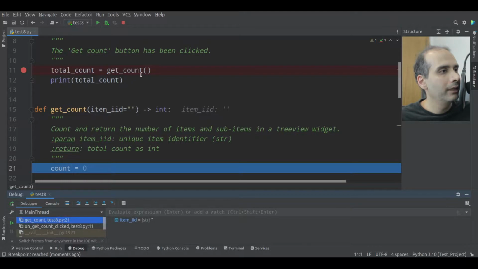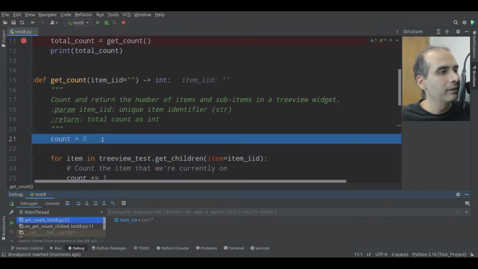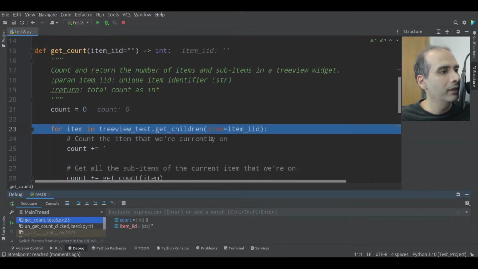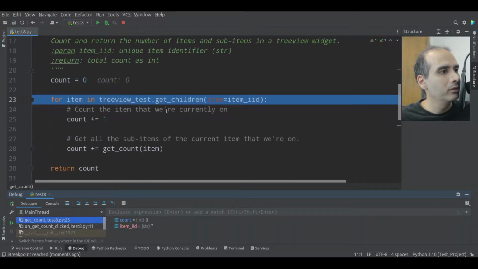And it passed in an empty string, and PyCharm is telling us here as well that item IID is a blank string. And we're on this line currently. Let's go over to the next line. So the count is 0, that's fine. Now we're starting to get the children of the blank string, the item with a blank string, which in this case would be all the root items in our TreeView widget. Okay, so it's going to start with one of them.